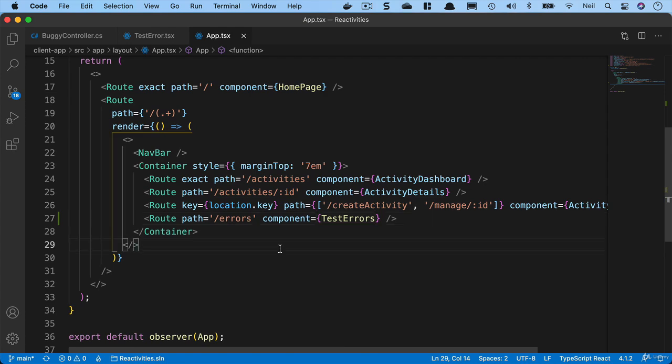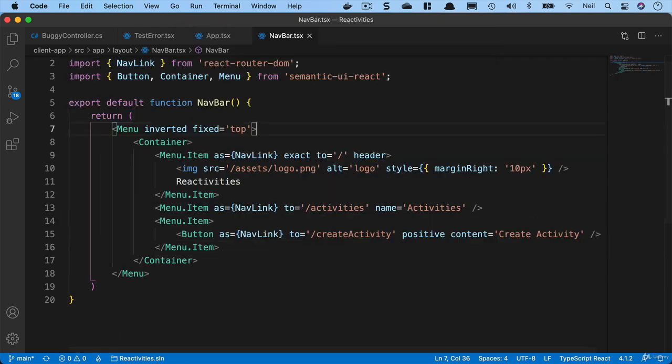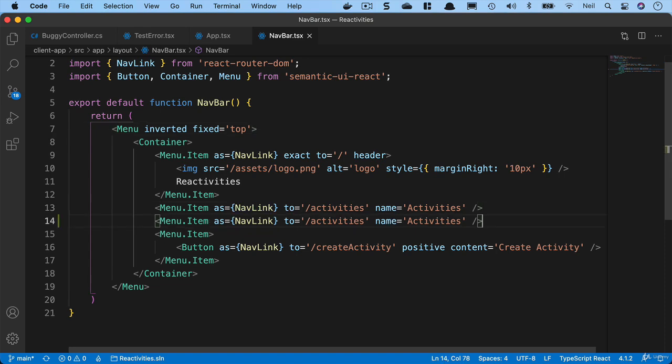And then we'll go to our nav bar and we'll create a new link just underneath our activities here. And we'll specify errors as the route and the name will just say errors.